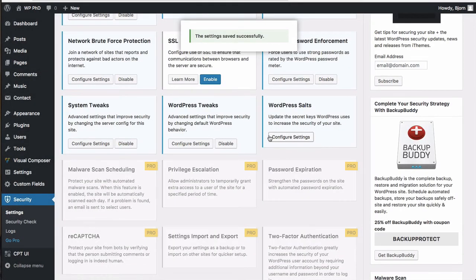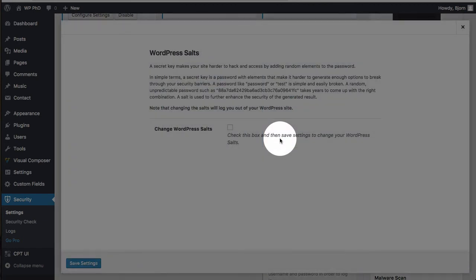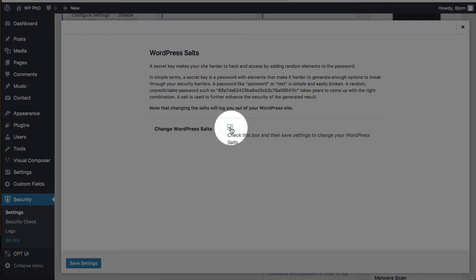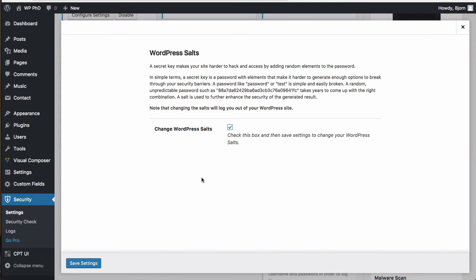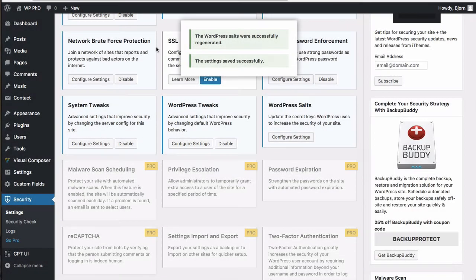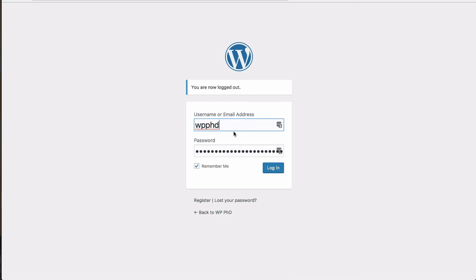And then we head over to the last one in the free version, the WP salts. These are basically character strings inside your WP config file that are used to make passwords more secure. So there's no reason to not turn this on. When you do turn it on, you may have to sign in to your WordPress site again. So as soon as I save these settings and then try to go to a different page, actually no, it's going to log me out right there.